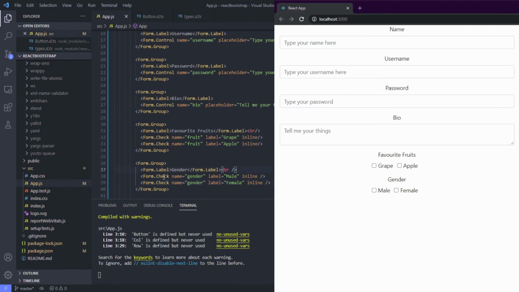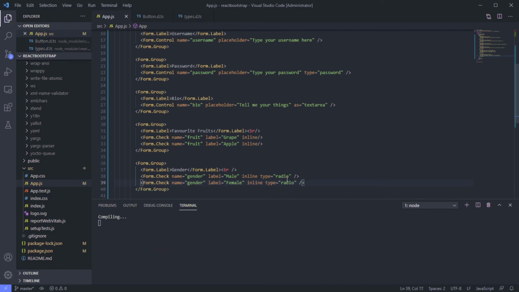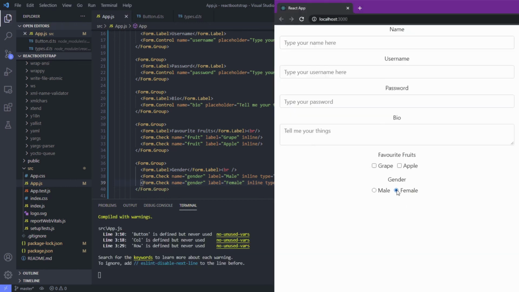And right now, because we're using the default value, it's using checkbox, but we can create it as radio using type radio. See, it's working properly. Please remember, use the same name.